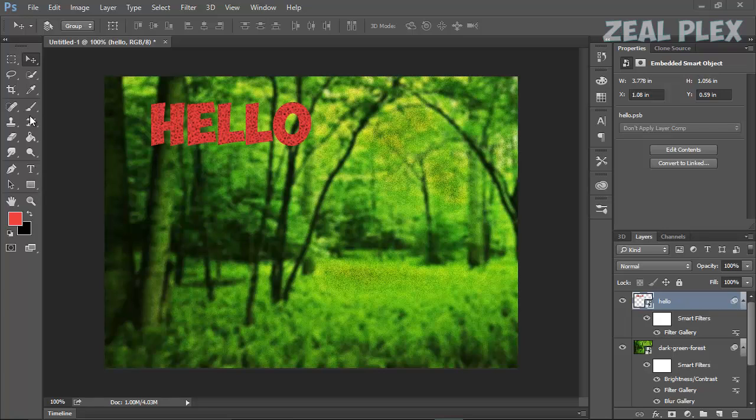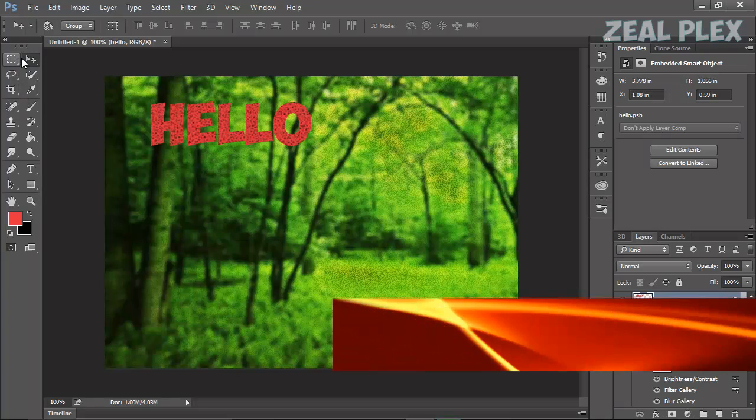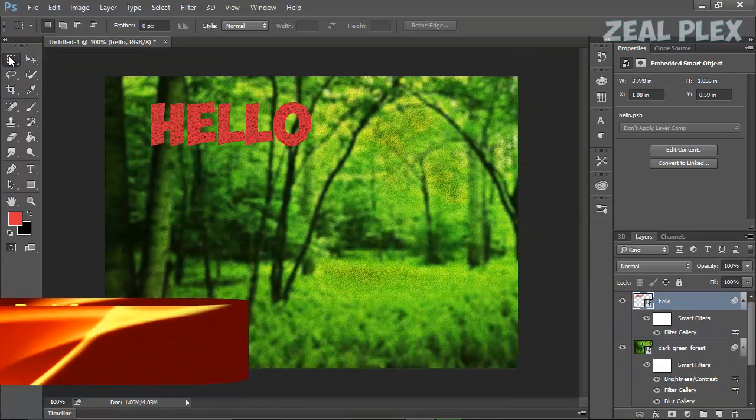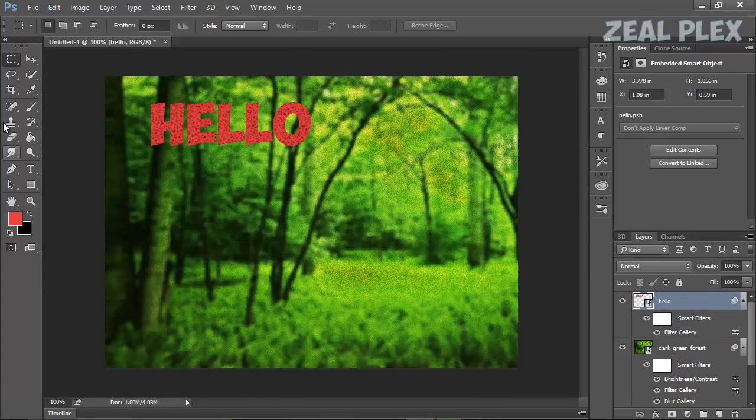As you know, I have explained the text tool and move tool, so you can go and select this one. We will look forward to these tools as well, but first I need to tell you about the zoom tool.